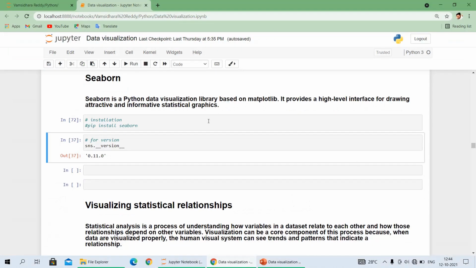At first, what is meant by Seaborn? Seaborn is a Python data visualization library based on MATLAB. It provides a high-level interface for drawing attractive and informative statistical graphs. It is mostly based on the MATLAB library, but when you compare with MATLAB, we can draw very high-level attractive graphs by using Seaborn.